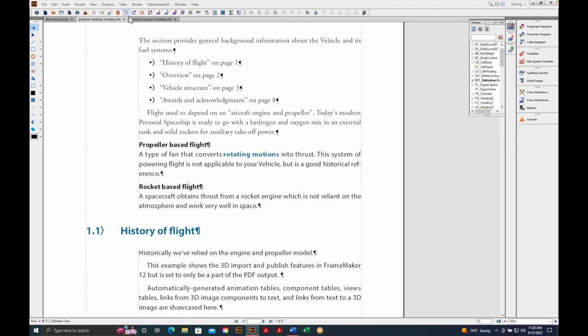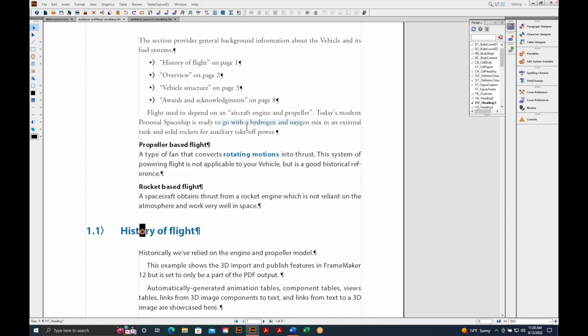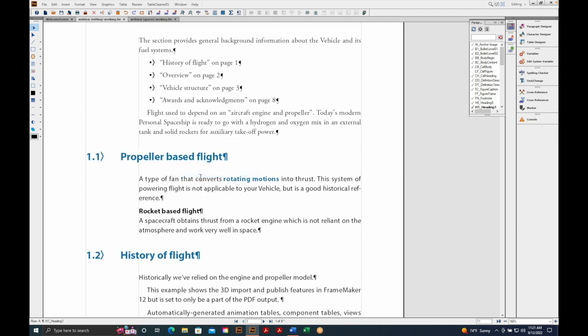So a technique I take advantage of because I think it's quicker is I will copy a paragraph style to the clipboard. I'll do this with the right click this time. So I'm going to right click. I'm going to pick copy special, same as from the edit menu. I'm going to copy the paragraph format. And that allows me to simply paste and just hit the paste here. It's not pasting text, it's pasting the style.